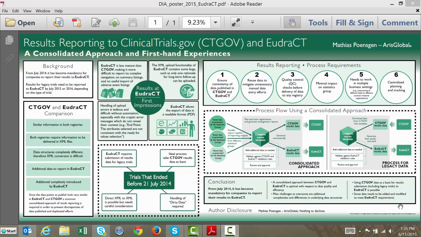So in conclusion, a consolidated approach between CTGov and EudraCT is optimal with respect to data quality and efficiencies. Main challenges to overcome are additional complexities and differences in underlying data structures. Using CTGov data as a basis for result submission, including legacy trials to EudraCT, is possible. And then finally, some data needs to be added and modified to meet the EudraCT requirements.